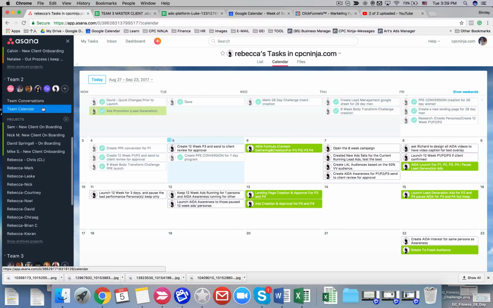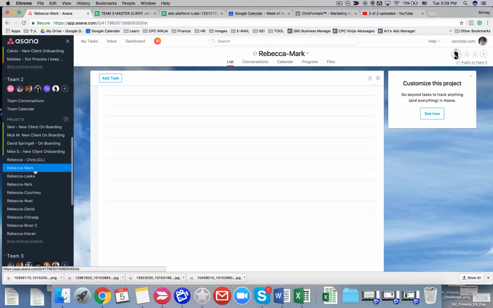So this is more convenient for you to manage your team also. You can check your team calendar, or even a specific person's. Or if you want to know a specific client's situation, go to the project and check. This is really convenient.